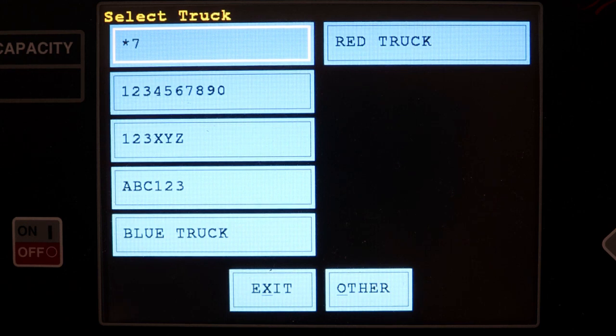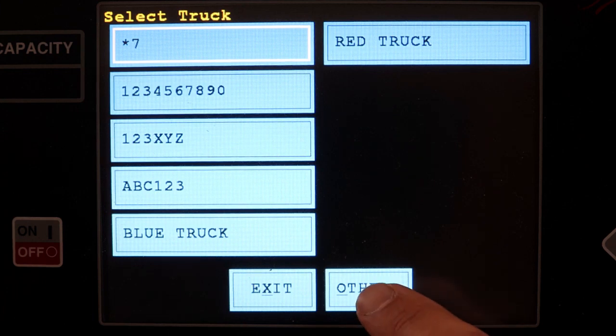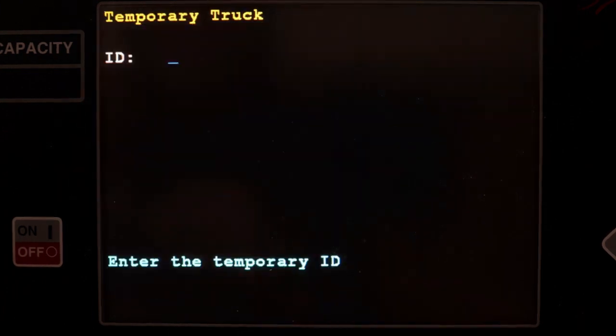At the bottom, we have 2 buttons. One says exit, the other one says other. The other is what we press to enter a temporary ID. So now at the top it says temporary truck and then asks for the ID. So I'm going to use ID number 1. And press enter.